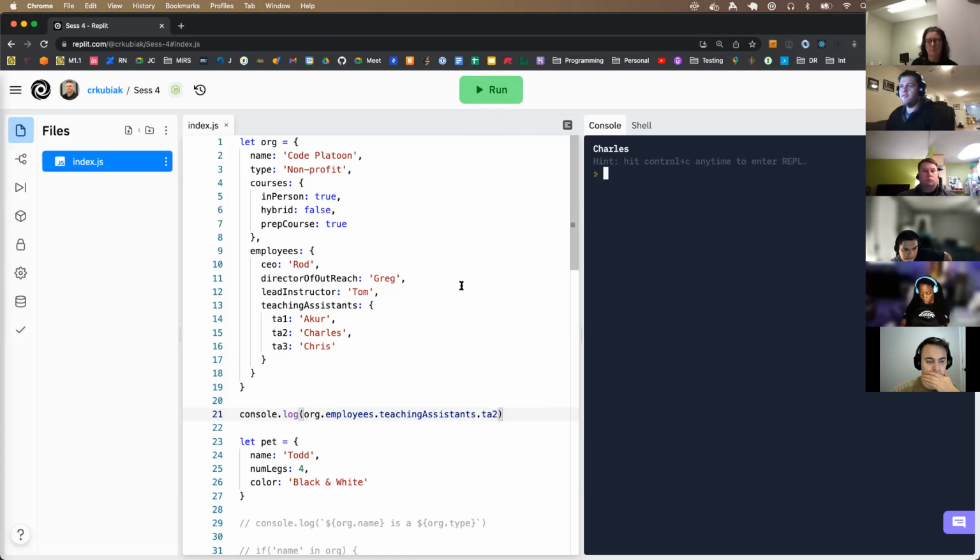All right. And so much of what we'll be doing is crawling through different data structures and figuring out exactly how we pluck out the information that we need.